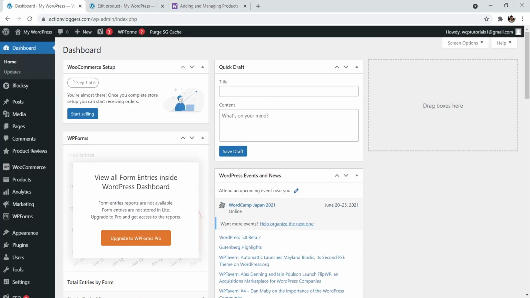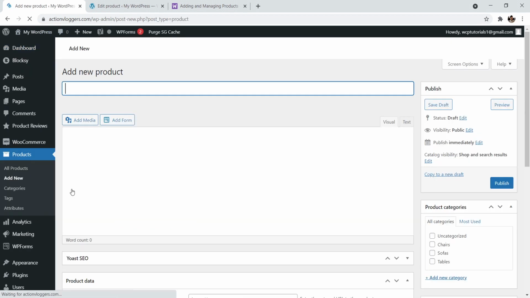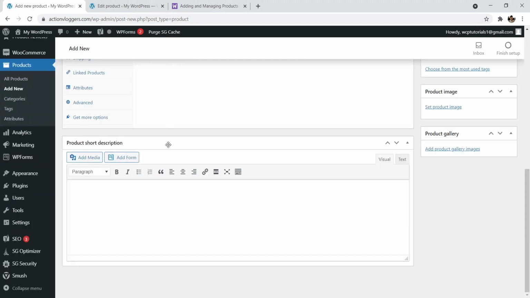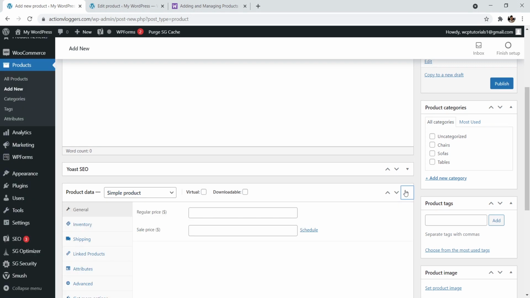To add something to our website, we go here to the products tab. Then you go here to add new. Now, right down here is where you can change the product data. See how it says simple product? That's where you adjust everything. And as you change this drop-down, this information over here changes.